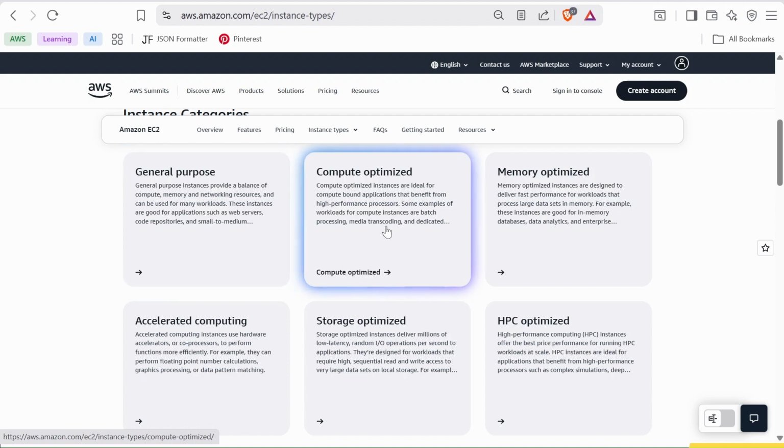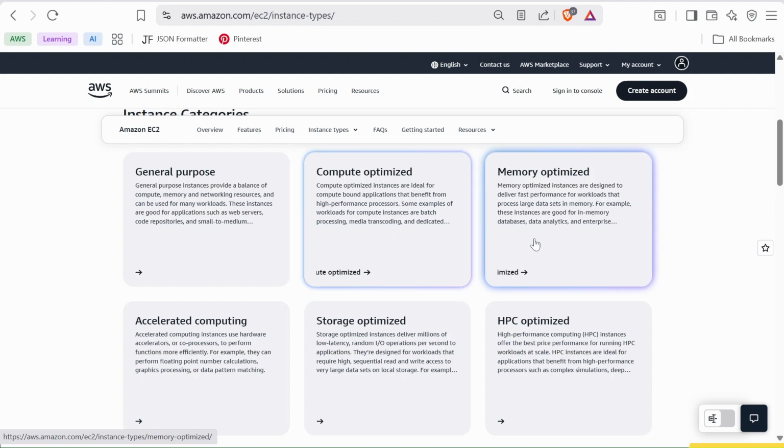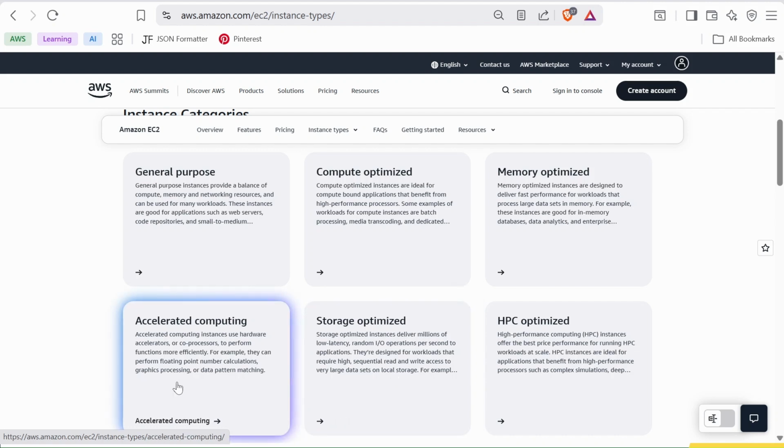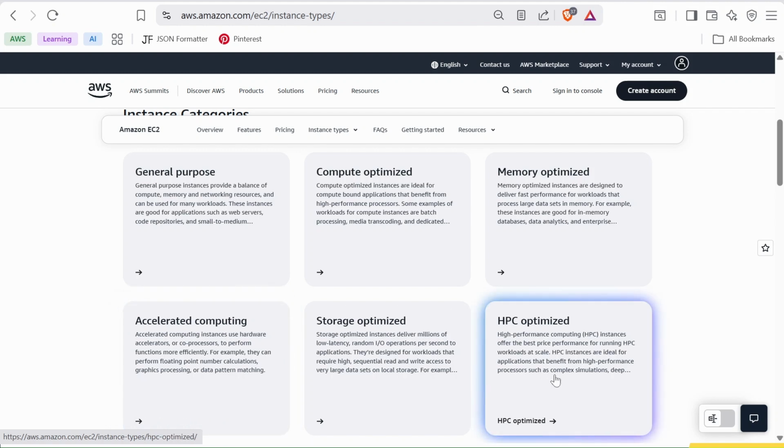Next, compute optimized. These are designed for applications that need more CPU power, for example, batch processing, high performance applications. Then we have memory optimized. These are used when your application needs a lot of memory, for example, large databases, in-memory processing. Storage optimized instances are used when you need high speed access to large amounts of data. Accelerated computing instances use special hardware like GPUs for advanced workloads like graphics or machine learning. And HPC optimized instances are for very high performance workloads like scientific simulations.